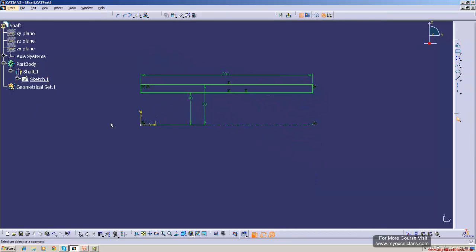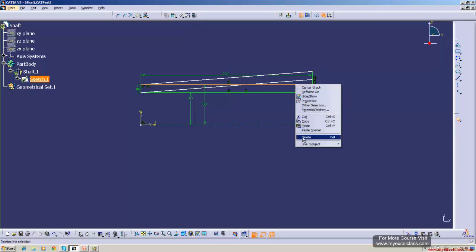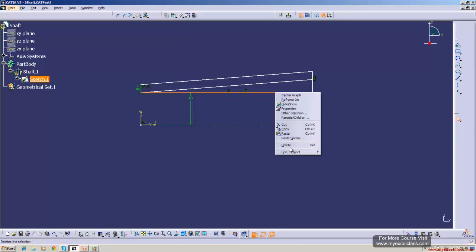Now, in this itself, we can make a taper section. Let us see how we can draw it. Click here. Click here. Make it parallel. Once it is highlighted in brown color, it shows it is parallel. Then you can trim from this, and you have to remove this line, remove this line, and remove this line also.